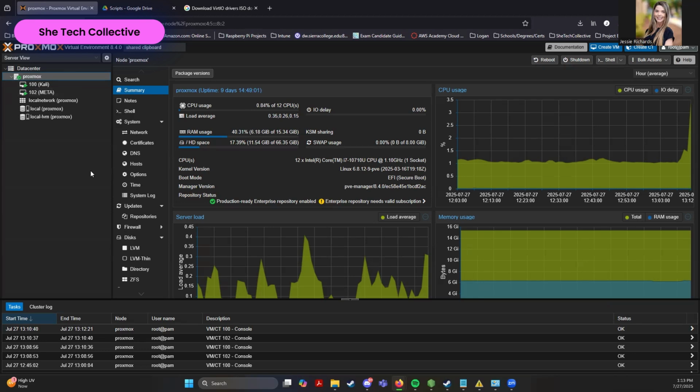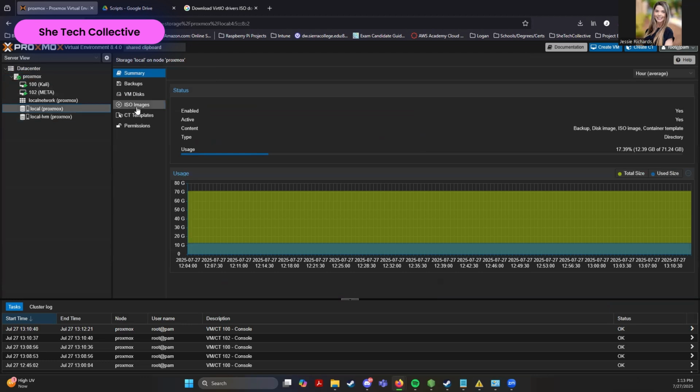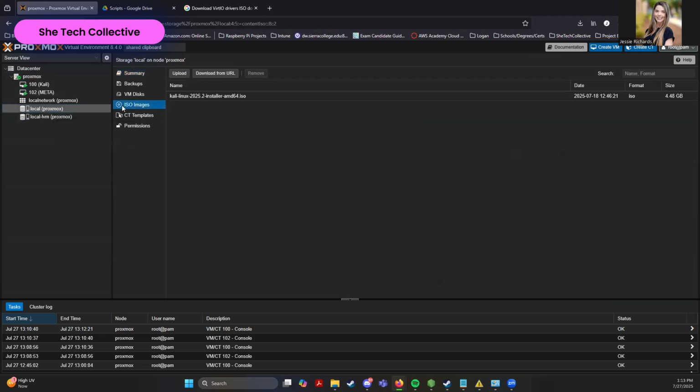Hey everyone, so today we are going to be building out Windows Server 2022 on Proxmox. The first thing that we will want to do is upload our Windows Server ISO and VirtIO ISO drivers. I will add some links in the description for where you can get these.